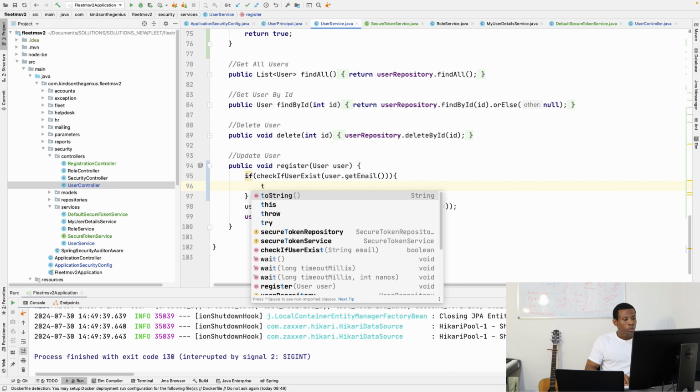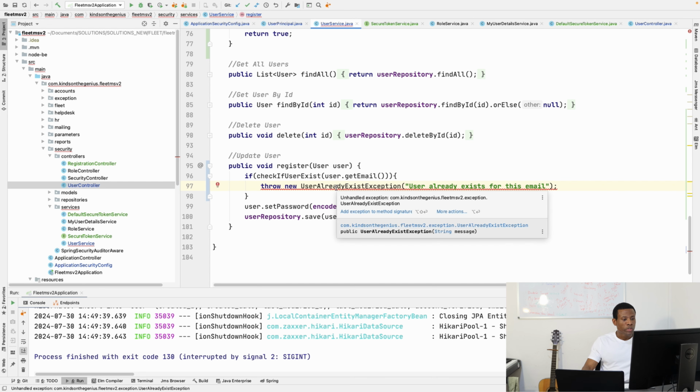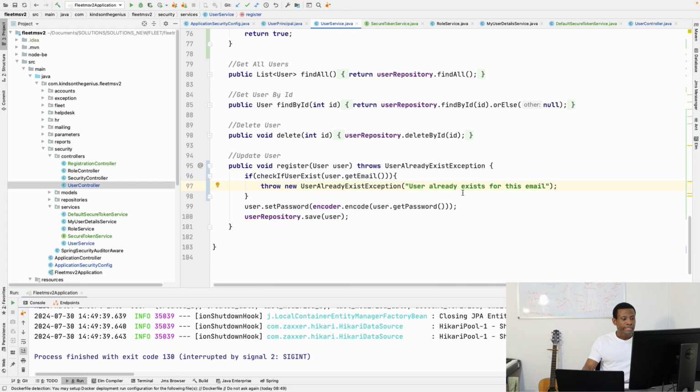So we are going to throw new UserAlreadyExistException, user already exists for this email. Okay, so I think the method will also have an exception signature, and otherwise we are then going to continue. After saving the user, we are going to then send the registration email and provide the user.